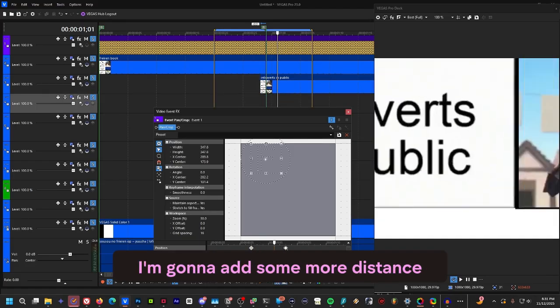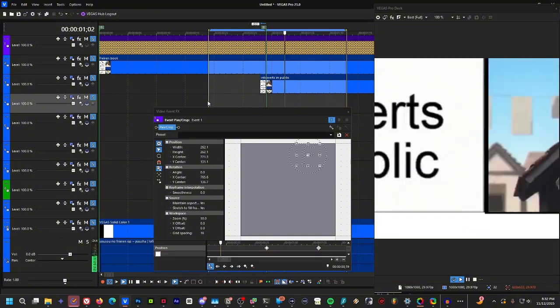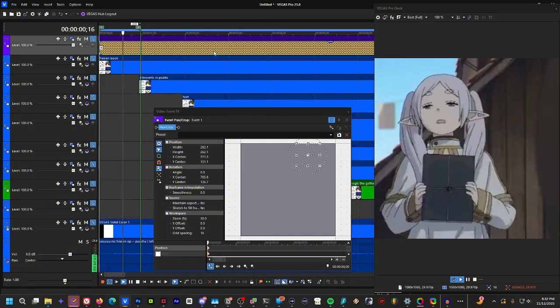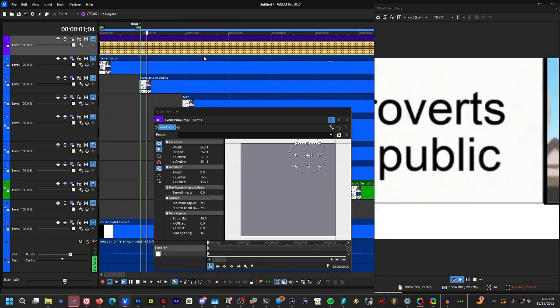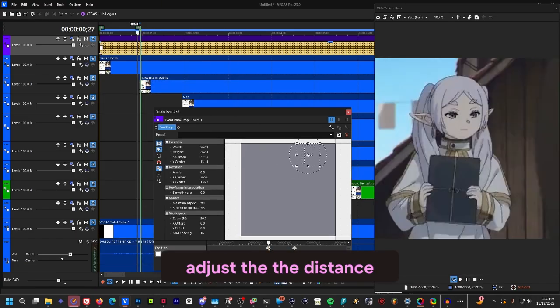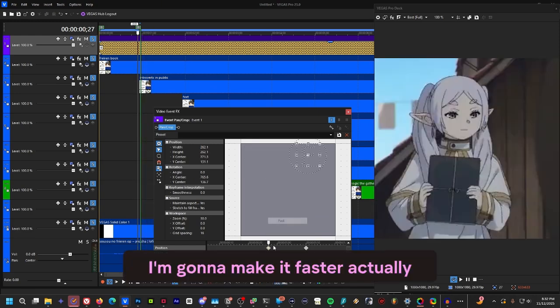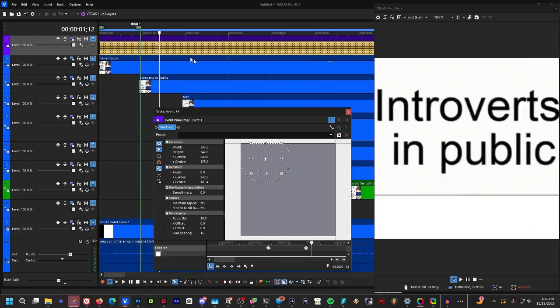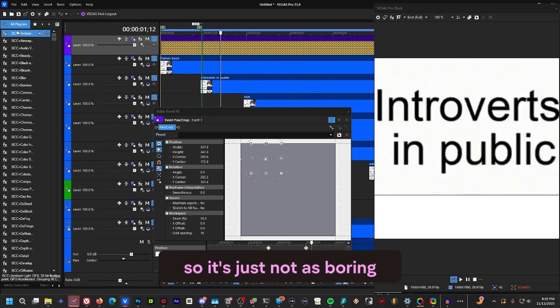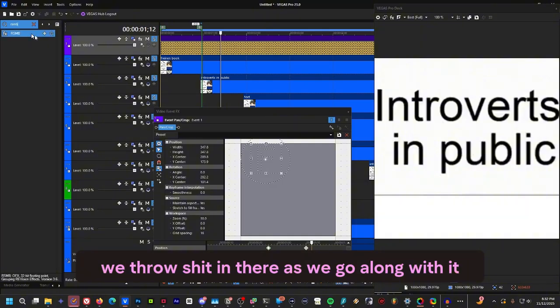So I'm going to add some more distance between these keyframes. That way we get this number right here. Kind of offsets it a bit. You see that? All right. We're going to actually also adjust the distance. I'm going to make it faster, actually. I'm going to add a blur to all this so it's just not as boring. Like I said, I'm a different kind of editor. We throw stuff in there as we go along with it.